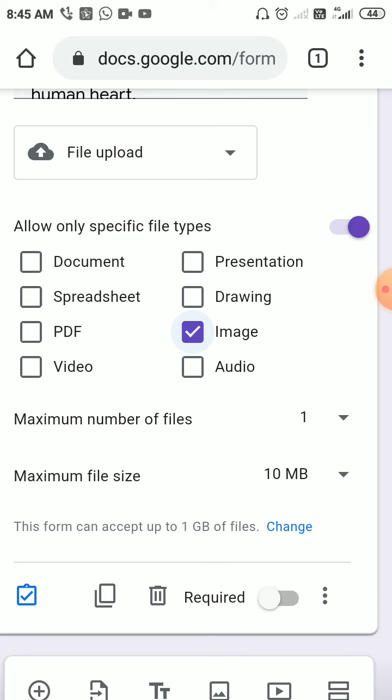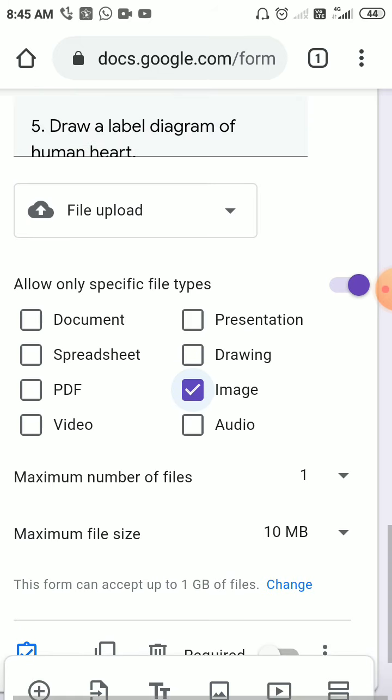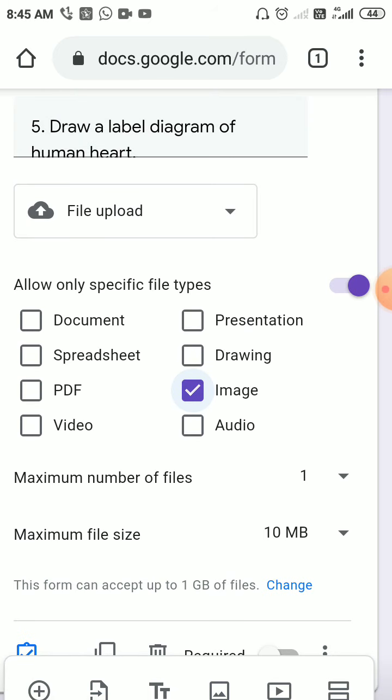Okay. So image, I just click this image. Maximum number of files, because you ask only one diagram, so just remain it like one only. It's a default one. So if you are asking 2 diagrams or 3 diagrams, then you need to change this number. Okay, and the maximum file size by default it is 10 MB.